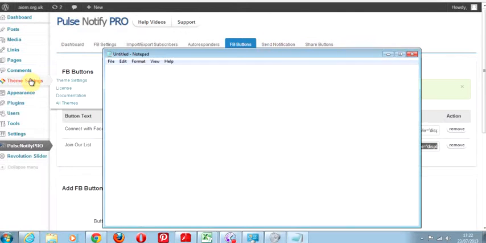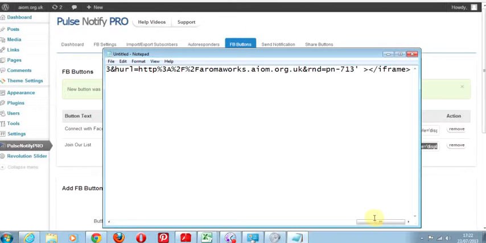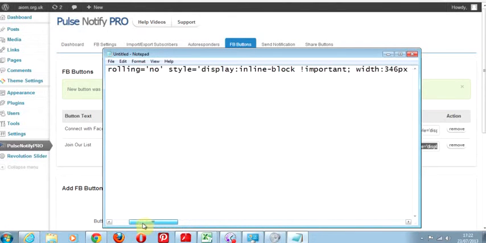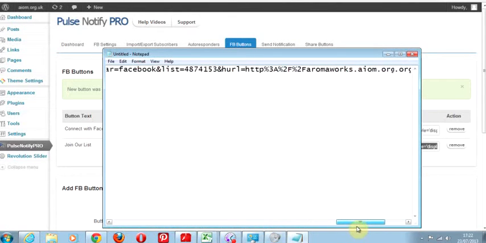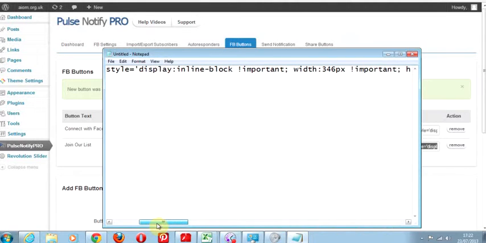If you're not familiar with HTML, this is where you want to get your website guy just to paste that code to where on your website. You might want to put an image above it explaining, you know, join our list and get blah blah blah, a call to action.